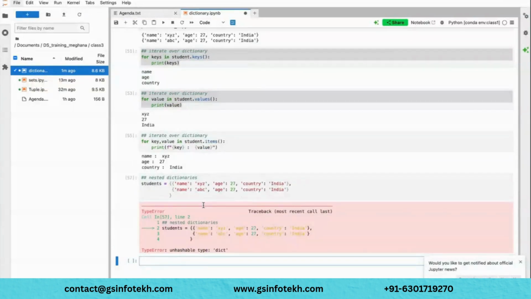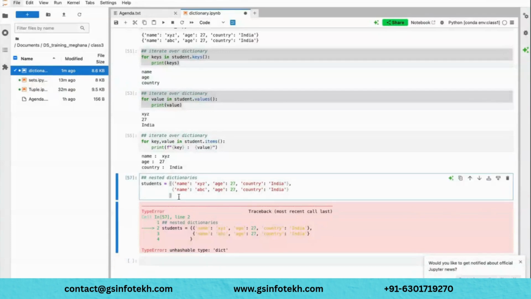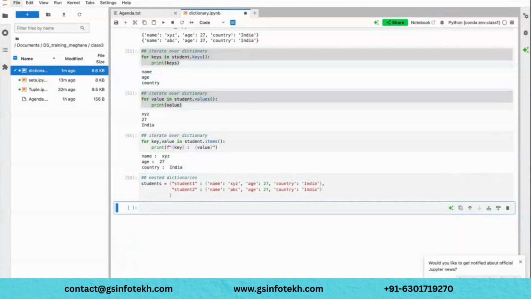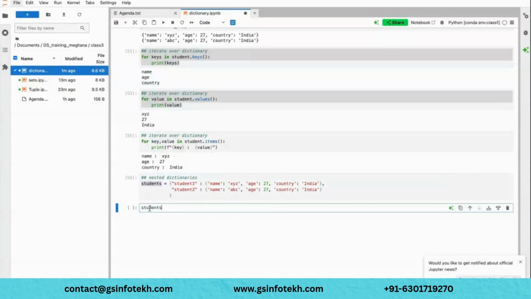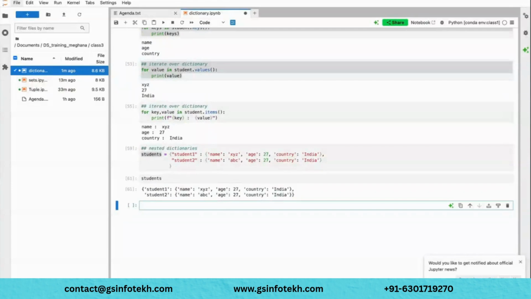One second. Sorry, this dictionary must be assigned to some key, right? This is related to student one. Now student two. This data is related to student one, and this data is related to student two. So like that. Now if I print this, you will get the entire nested dictionary.